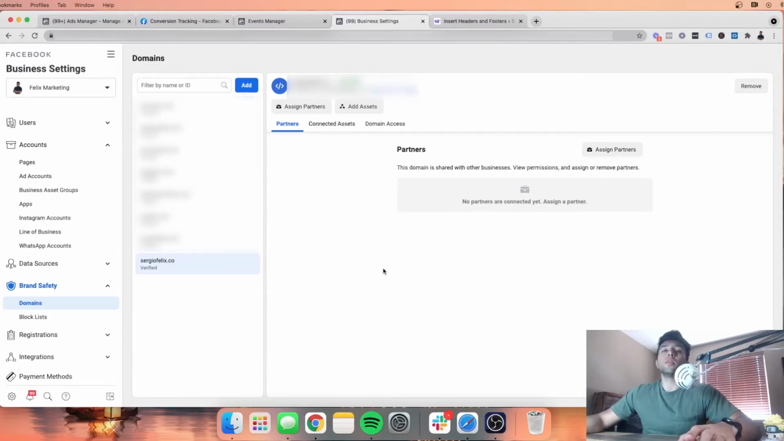So yeah, for this example I'm using WordPress, but for any other website you just gotta locate the head script, the HTML source, and put the code in there. So that's how you verify the domain.